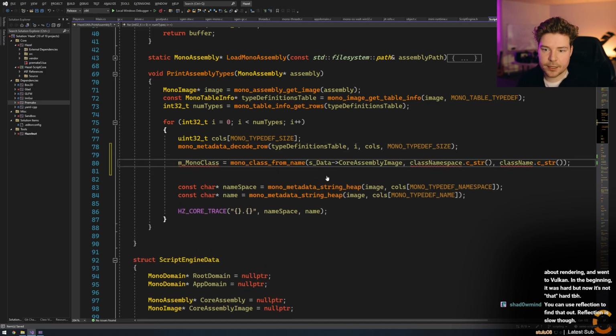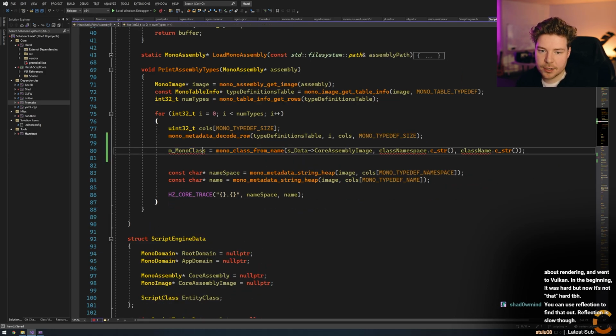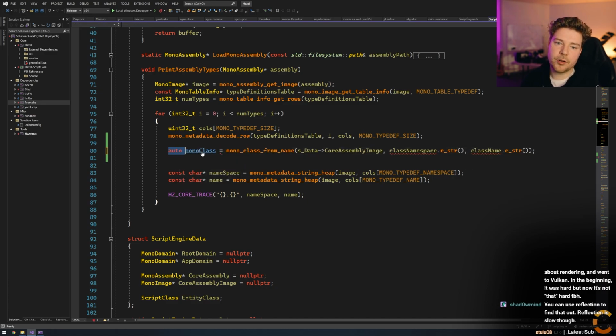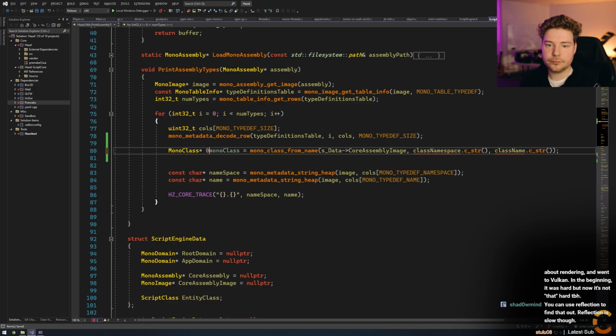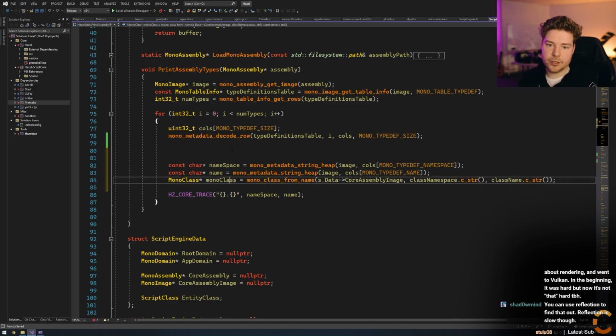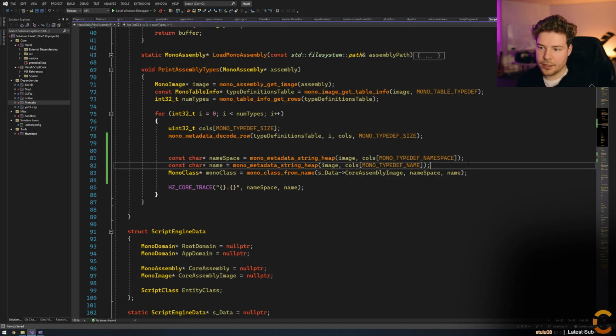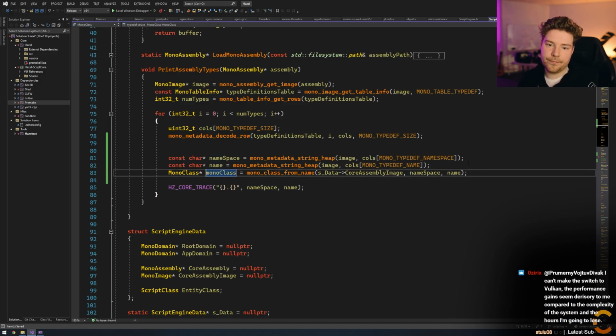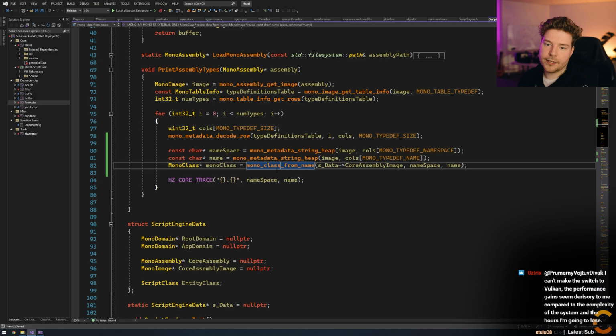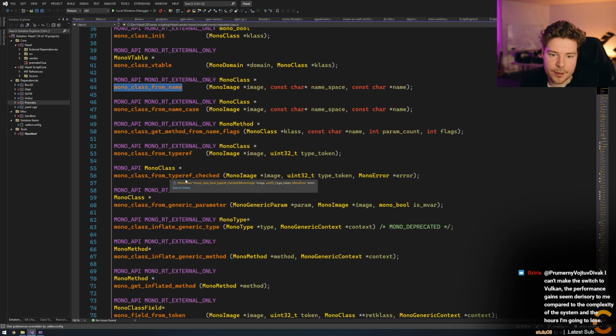So let's see. Mono class. Let's do auto. We'll create a mono class from it. And so class namespace, we've got this stuff here: we've got the namespace, we've got the name. So that's our mono class. And then again, this is all about asking the API.